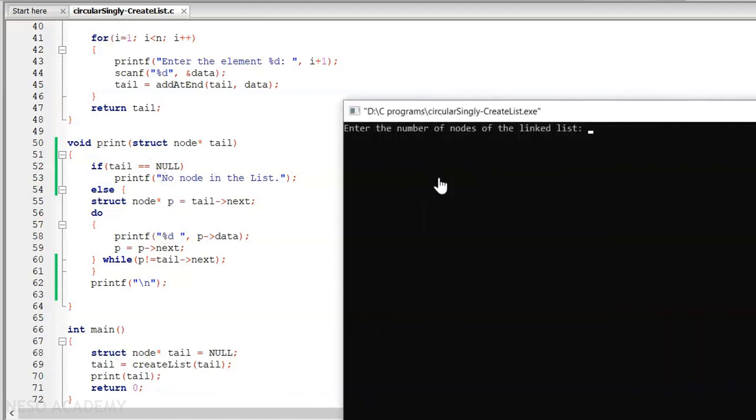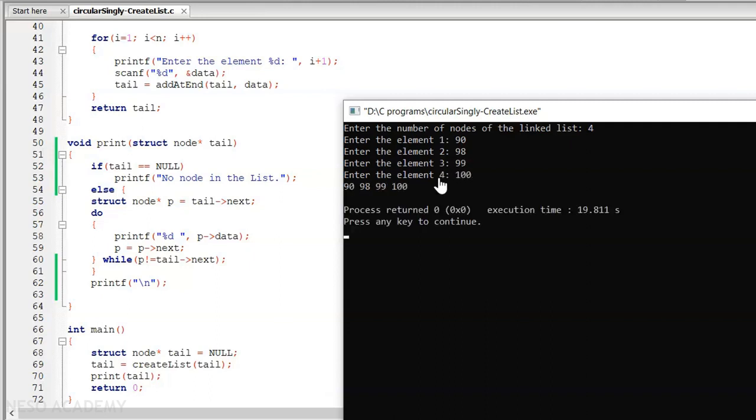It is asking us to enter the number of nodes of the linked list. Let's say I entered 4. Let's say the first element is 90, then we have 98, 99, and let's say 100. You can see over here these are the elements printed: 90, 98, 99, 100. So our code is working fine, right?